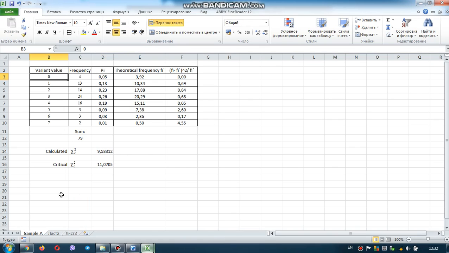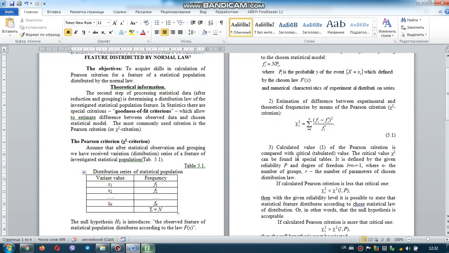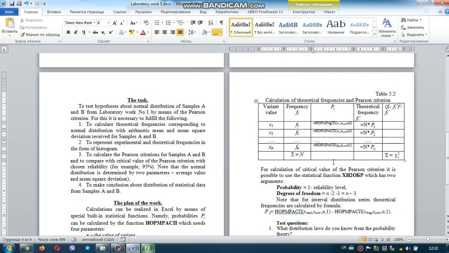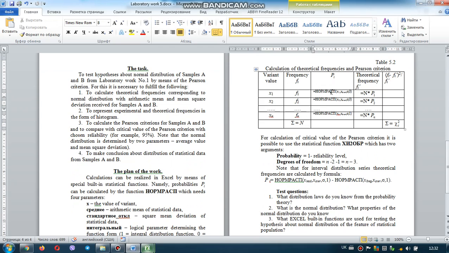First of all, we have to work with the sample A as usual. Copy the variance values and their frequencies. It's not a problem. Then you have to calculate the P_i values for your data. The P_i value is the probability value. It's calculated with the help of the function norm_rasp.